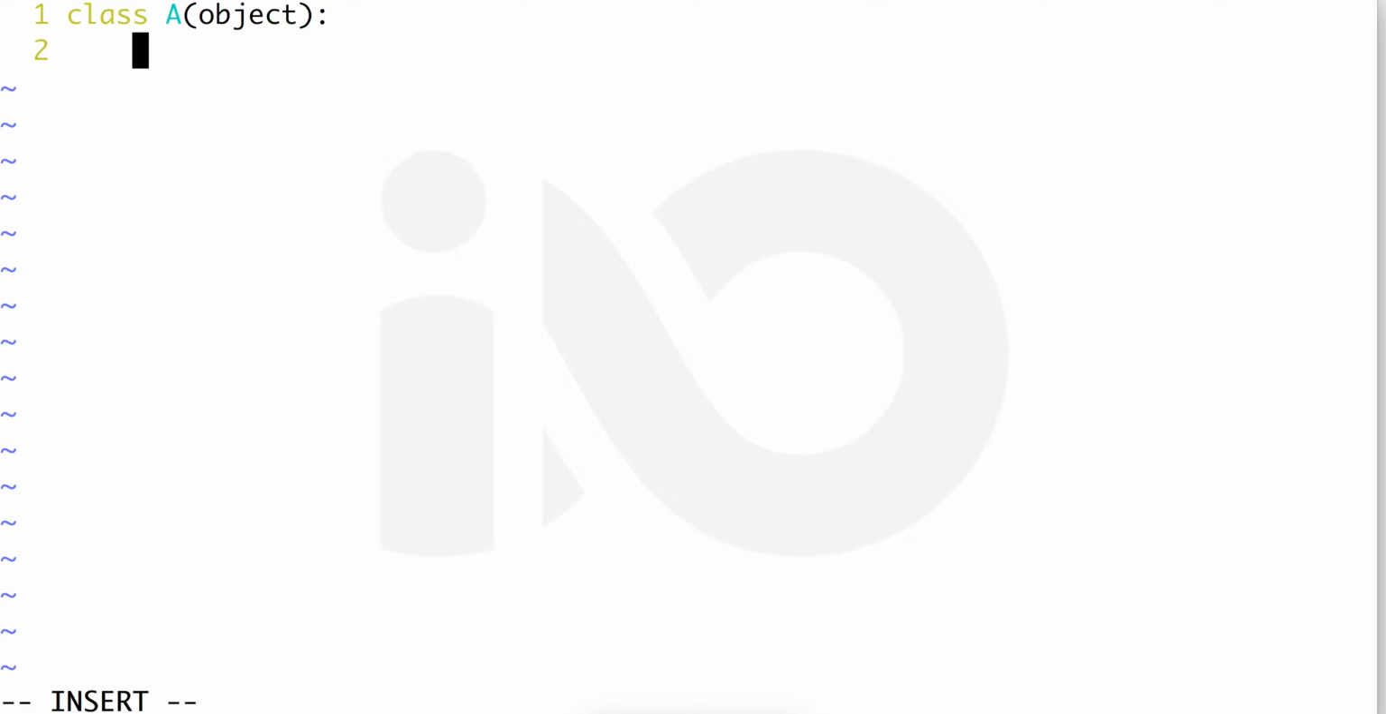You really don't have to worry about it too much. Just remember to inherit from object. You write class, the name of the class, and then object. And let's add a member function. So we'll call it func and add self.